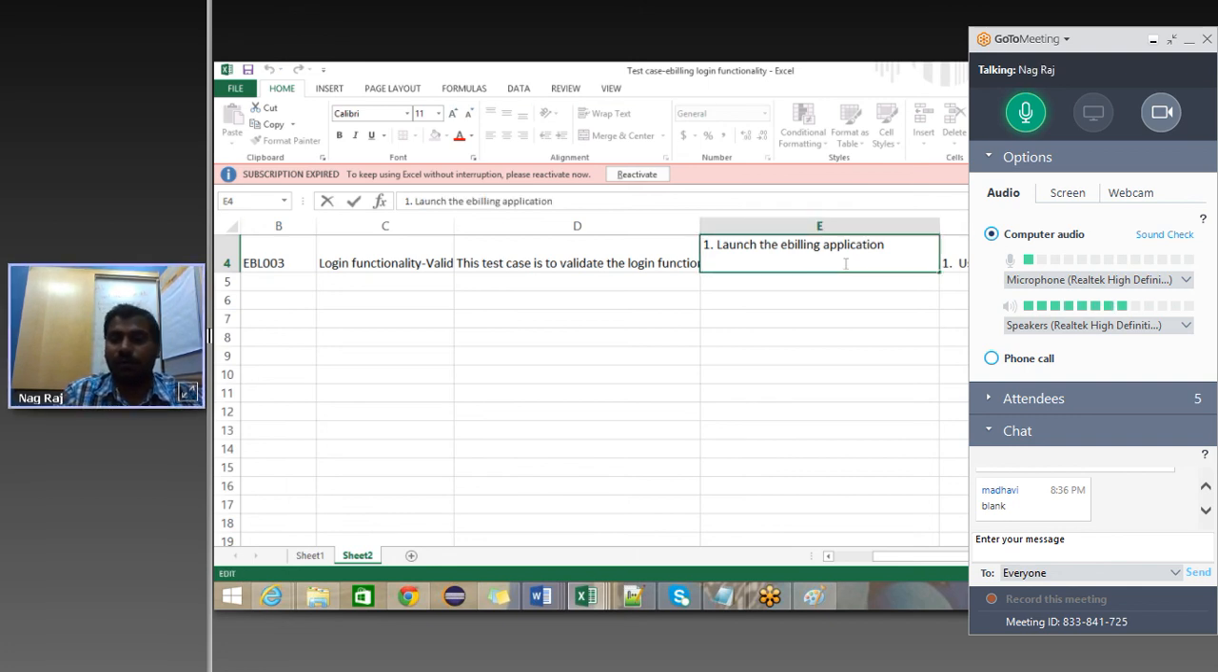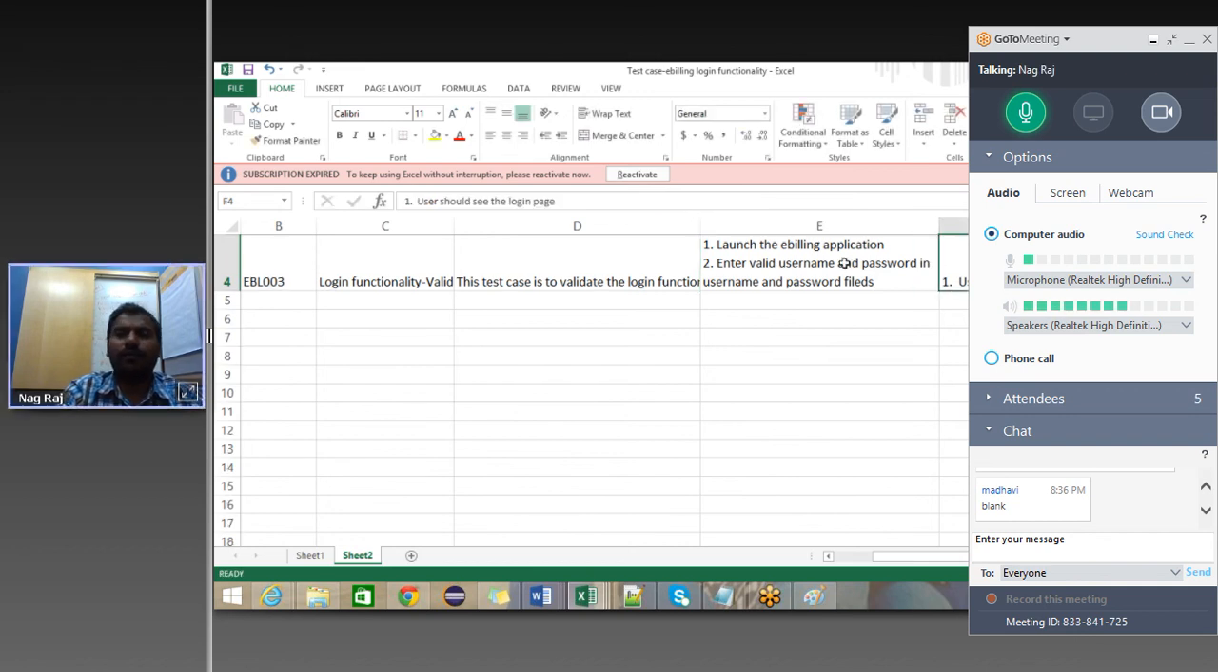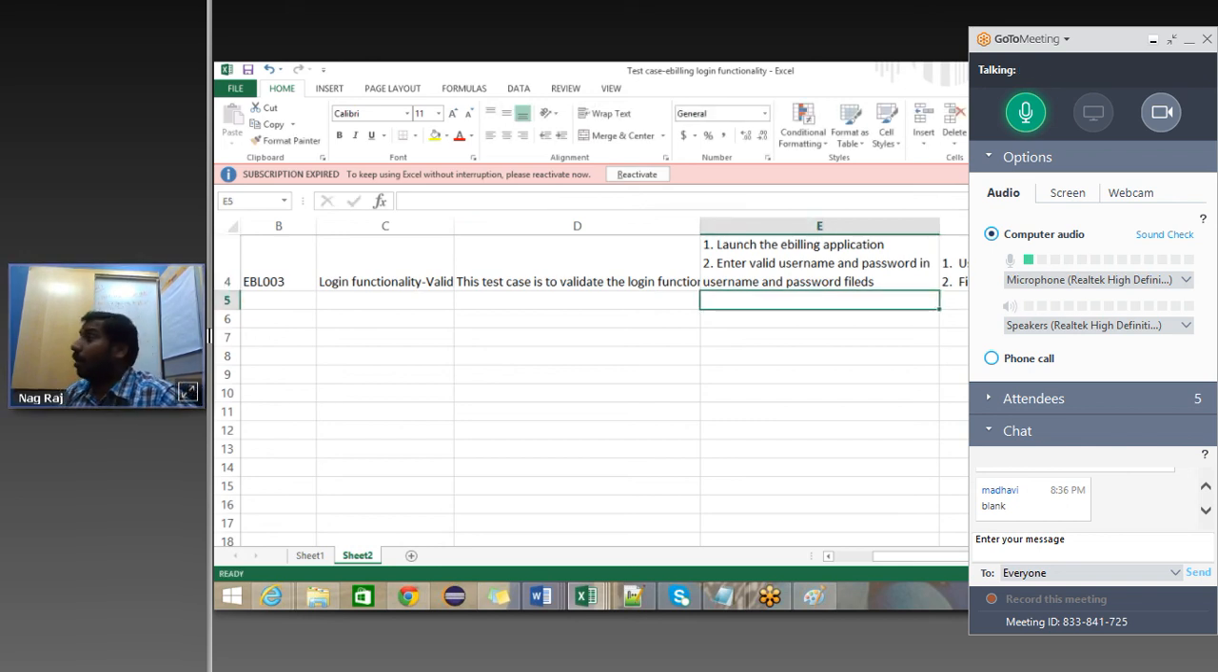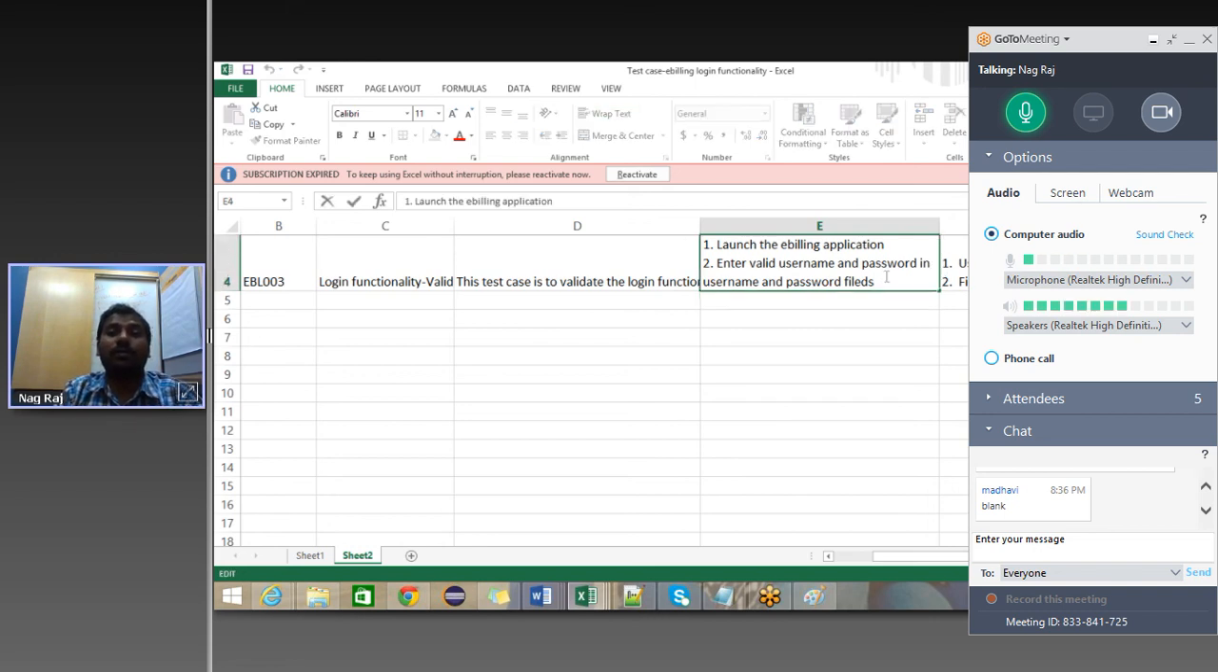Right. What is the next one? Enter valid username and password in username and password fields. Password box or fields, whatever you say. It's your own way, so there is nothing wrong. So when you enter, what should happen? Simple. The field should accept the data. Or even I can cut short that particular step: enter valid username and password in username and password fields and hit submit button.